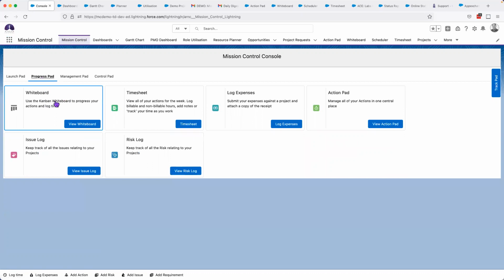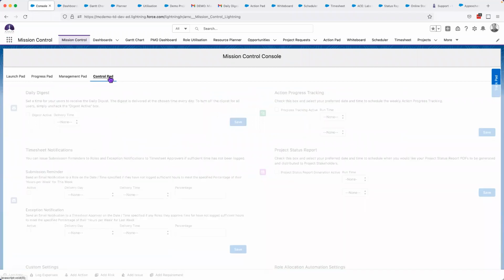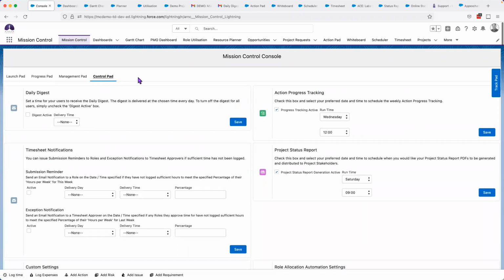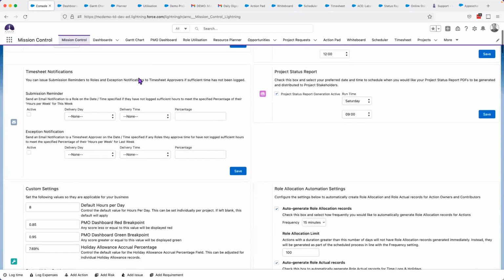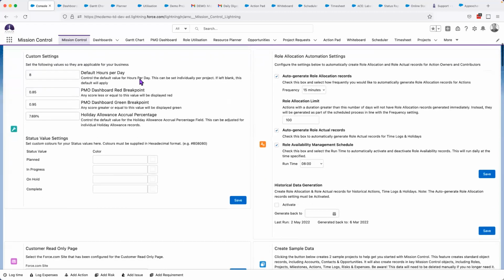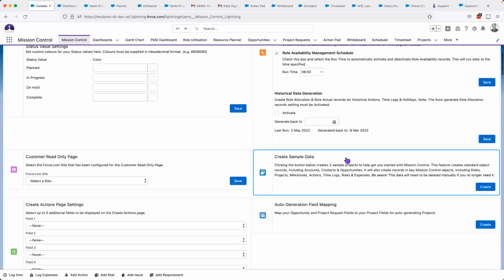Well, we're going to be going through the Kanban whiteboard. I'll be working with the action pad, and we'll cover some of these. There's a control pad. Now, I'm going to highlight the control pad for the simple reason that if you do download a trial, come to the 14-day free trial, no credit card required. If you go to the control pad and scroll down, we've got this nifty little feature that you can create sample data.